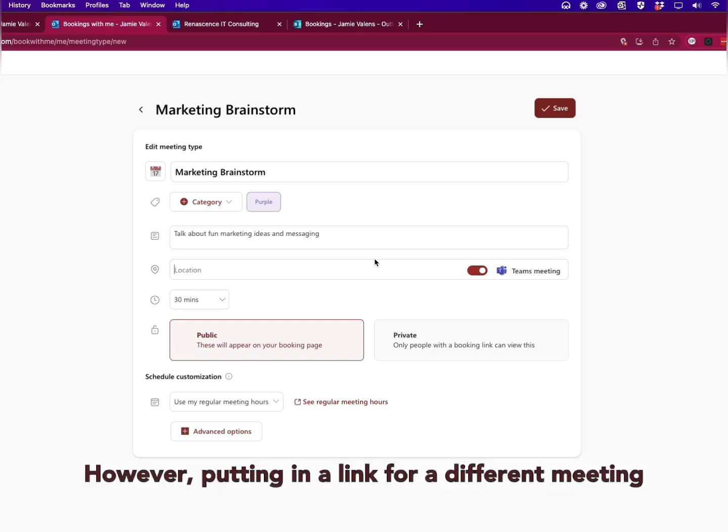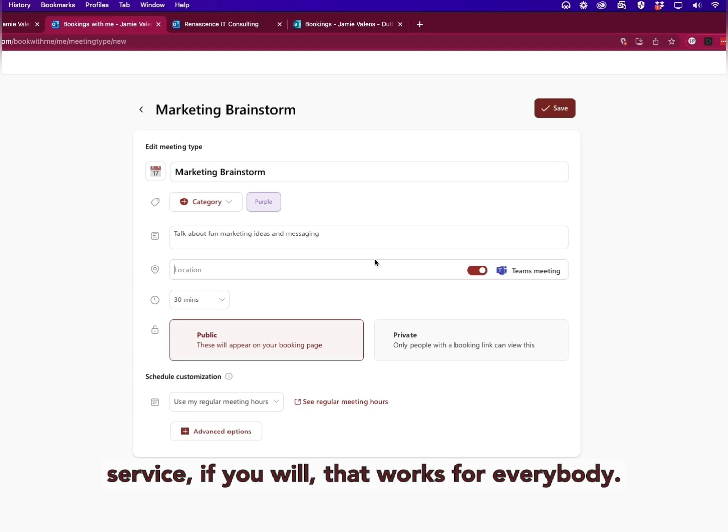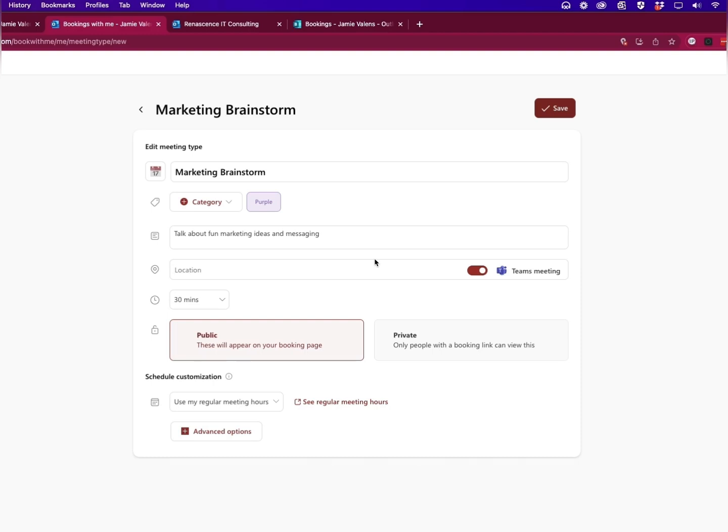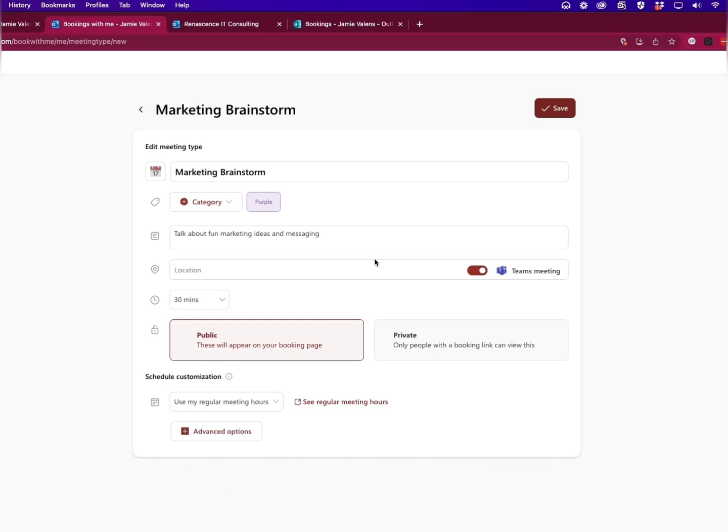However, putting in a link for a different meeting service, if you will, that works for everybody is just as easy as putting the link right here in this location. You can also select where this meeting takes place if it happens to be in person, and it will actually map it for you based on the address.